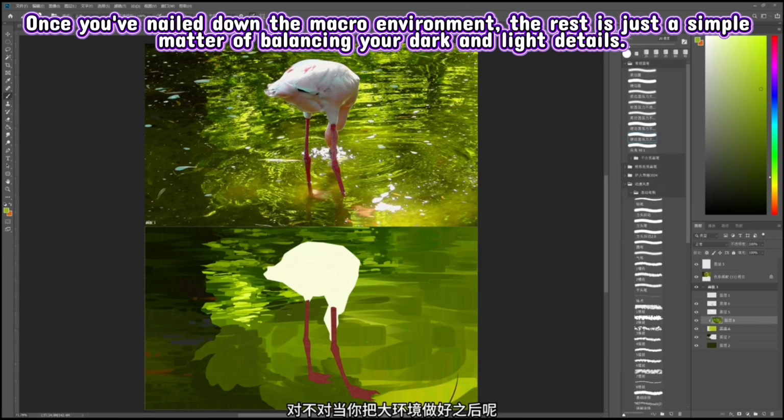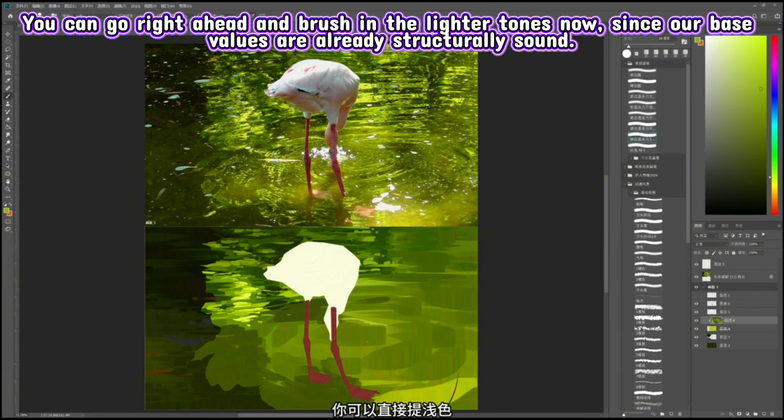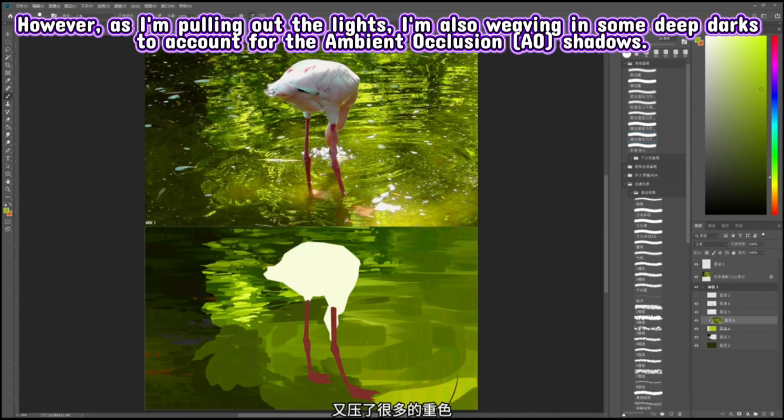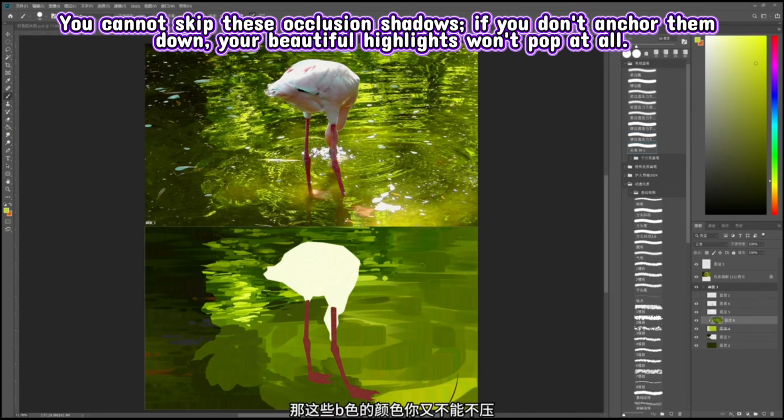Once you've nailed down the macro environment, the rest is simply a matter of balancing your dark and light details. You can go right ahead and brush in the lighter tones now, since our base values are already structurally sound. However, as I'm pulling out the lights, I'm also weaving in some deep darks to account for the ambient occlusion (AO) shadows. You cannot skip these occlusion shadows. If you don't anchor them down, your beautiful highlights won't pop at all.